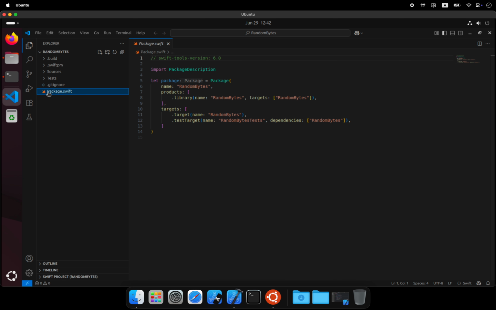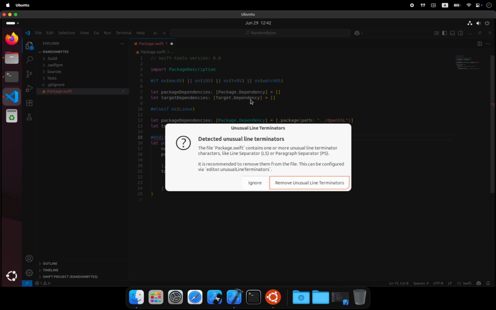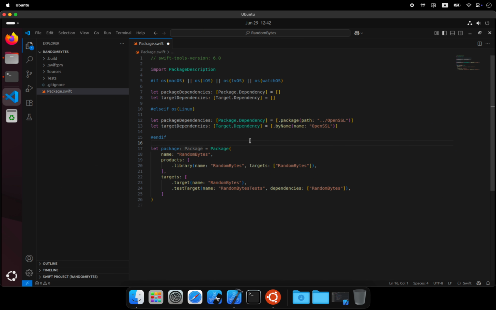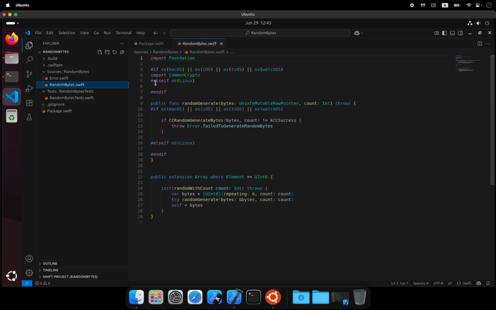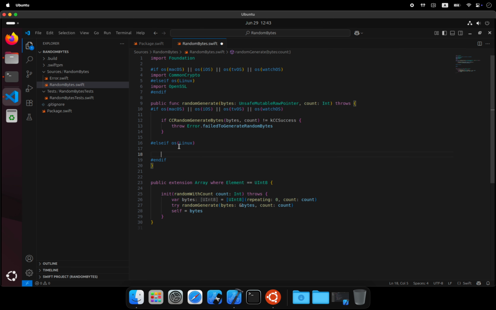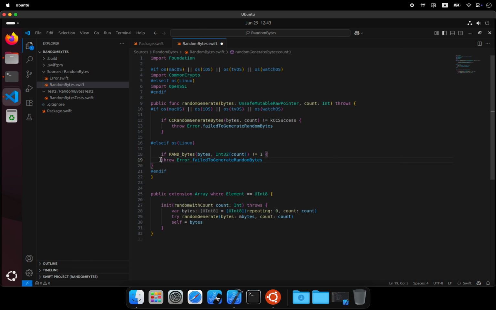Again, I'm changing the package file, so when built for Linux, it has to import the OpenSSL package. Now I can import the OpenSSL library. According to documentation, I can use the RAND_bytes method from the OpenSSL library to generate cryptographically strong random bytes. As you can see, there is nothing special here, and I'm ready to test my code on Linux.